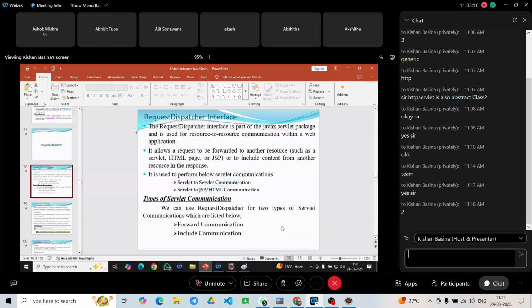Or include content from another resource in the response.